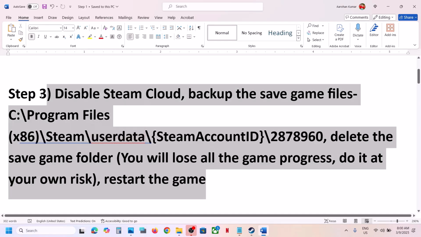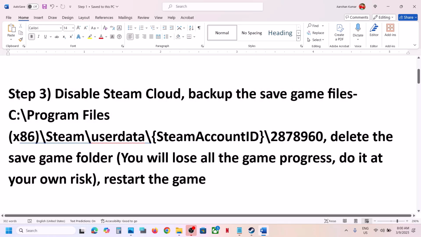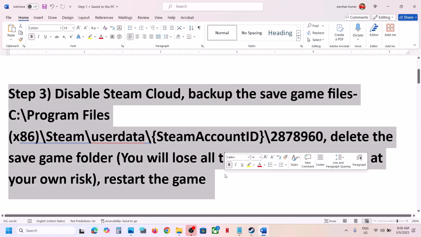This has worked for many players. So if the game is crashing on your end, then it should fix the problem.